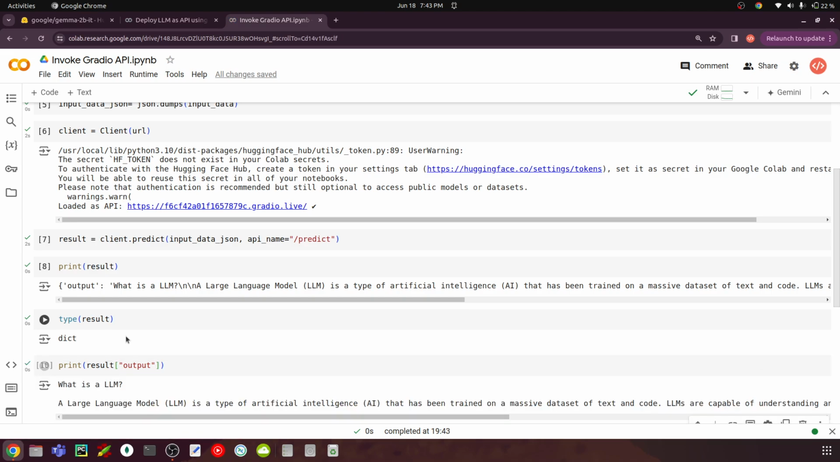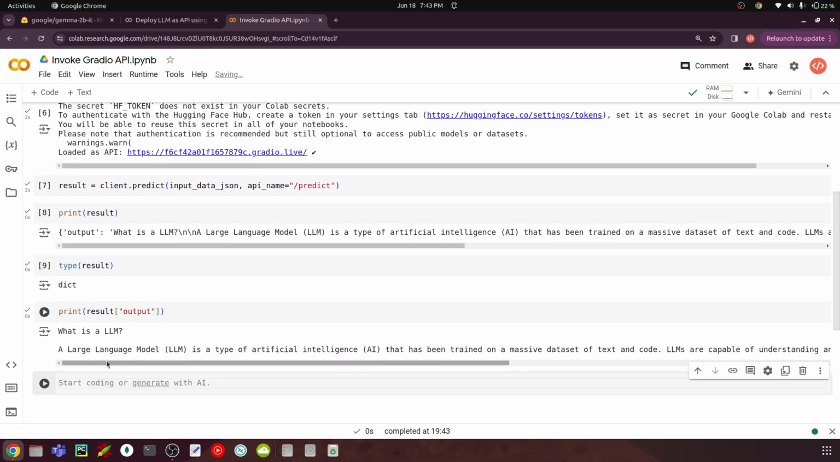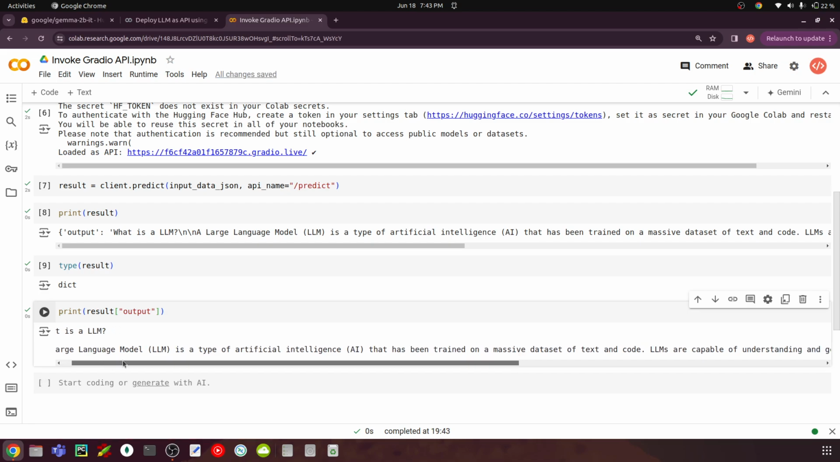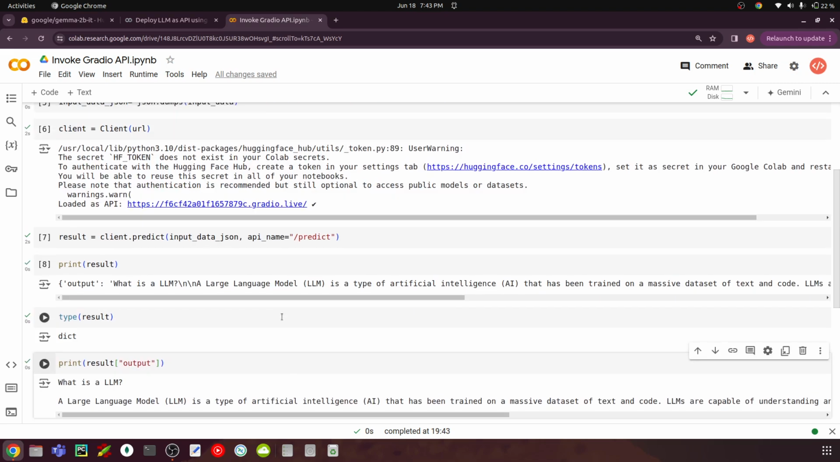Let's run this. So the question is, what is LLM? And it says a large language model, or LLM, is a type of AI that has been trained on a massive data set of text and code. Okay, so this is how you can call this API client.